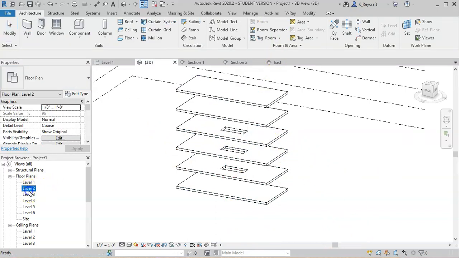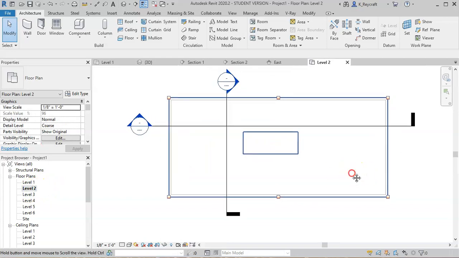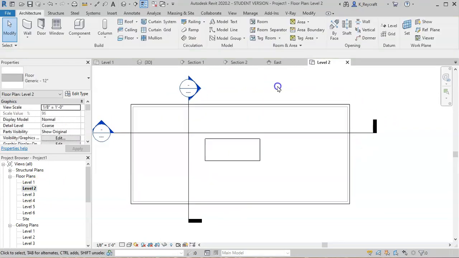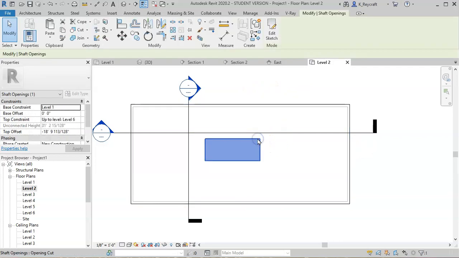Now let's go to level 2. And you can see that we've got our floor here, and the shaft opening is right here. Now, on a floor plan, it's hard to tell when there's a shaft opening because it looks just like a rectangle. So in drafting, we have a symbol that we use to represent an opening.